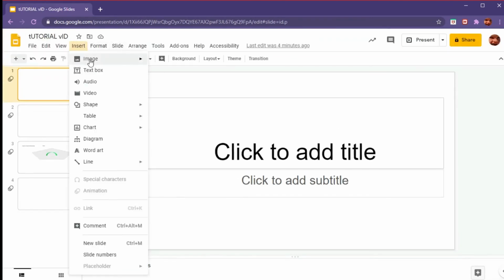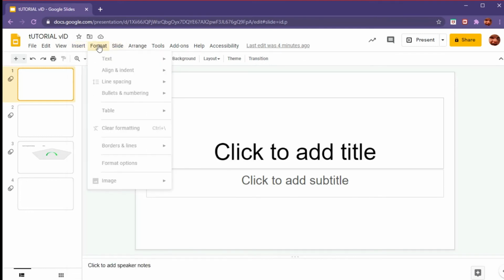Insert, we can insert an image, we can insert a text box, we can insert audio, video, shape, table, chart, diagram, word art, line, and special characters, animation, link, comment, new slide, and slide numbers. I basically already talked about all that. Format, you could change the format of the text, of the line and indent, the line spacing, bullets and numbering, table, clear formatting, borders and lines, format options, and the image of the format. So all of these things you could change the format of.